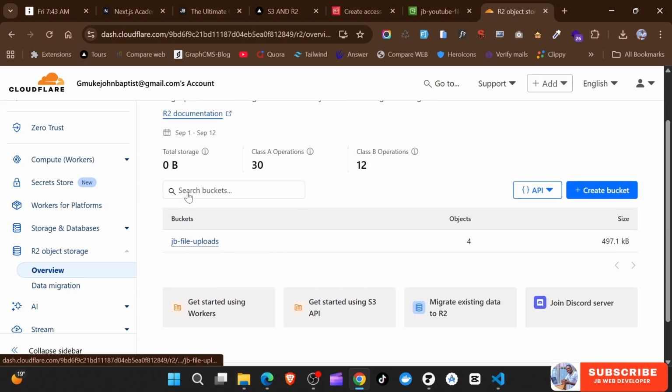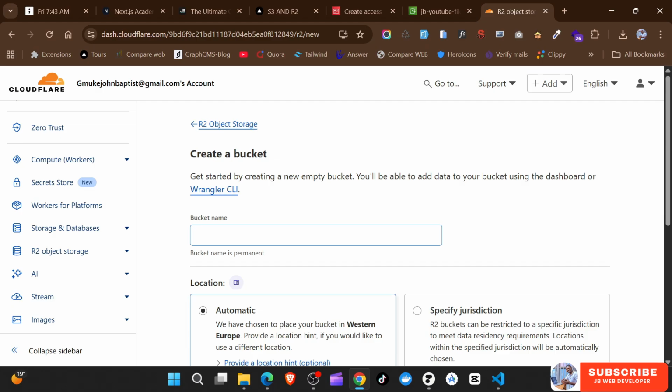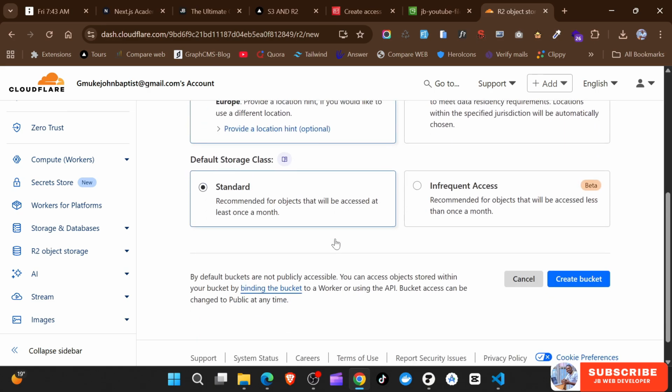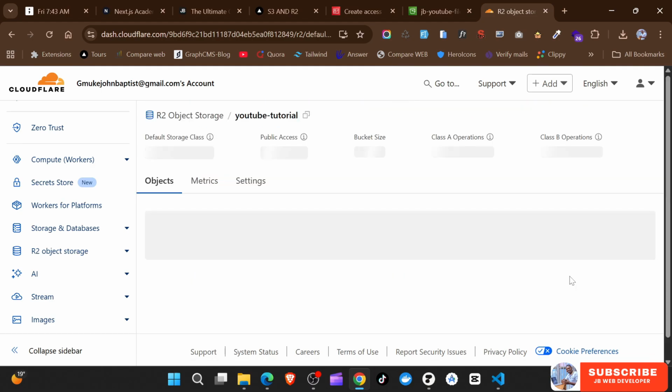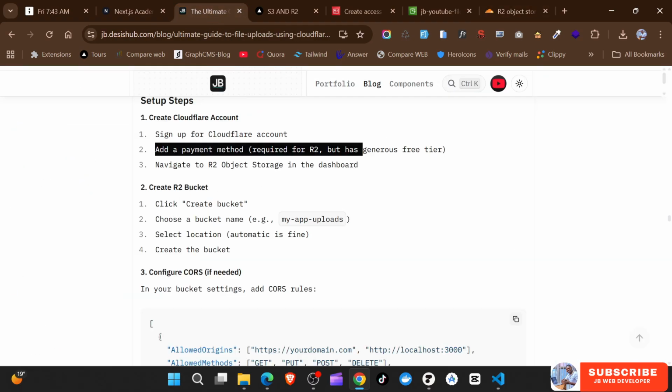I already have one bucket, but I'll just create another bucket. I'm going to create a new bucket, and let me call this one YouTube tutorial, just like this. Leave it on automatic, then go down here and simply create the bucket. Okay, so we have created our R2 bucket. You can see YouTube tutorial.